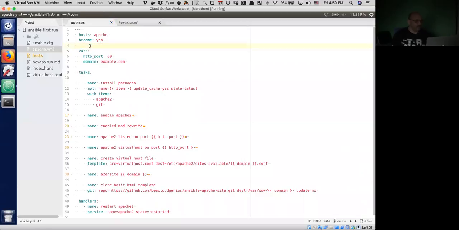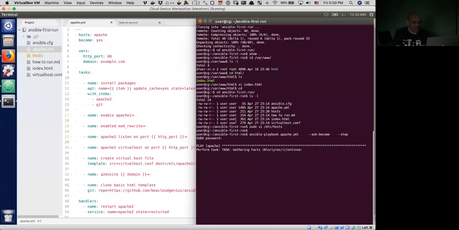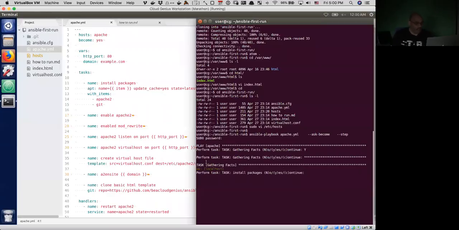So I will cut it and then let it run. So I'll say, yes, please gather the facts. I'll say yes. And so it is gathering facts and it's done. It did the gathering part. Next one is to install packages. Do I want to allow it to install packages, Apache and Git? Oh, yes, I do want to allow. So I say yes. So it is now going to install these 2 packages for us.